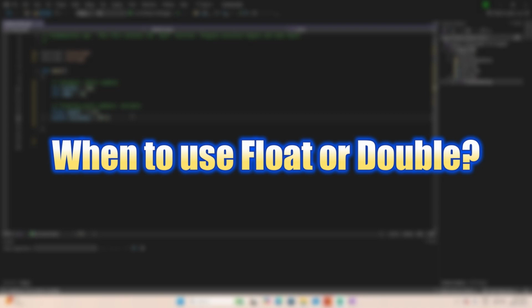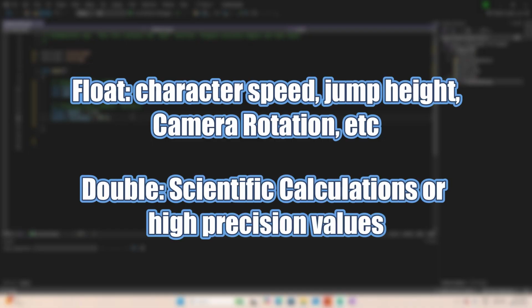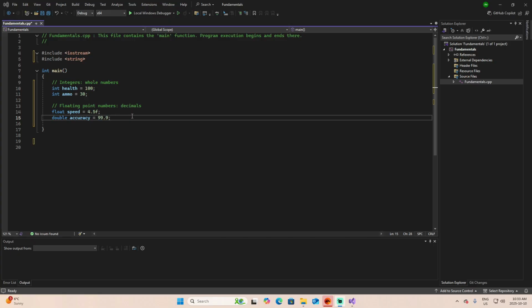So when do you use which? If you're doing simple things like character speed, jump height, or camera rotation, float is more than enough. But if you're doing scientific calculations, physics simulations, or anything that needs high precision, double is a safer choice. In game development, we usually stick with floats because performance matters more than microscopic precision. And hey, if your player moves at 4.50000001 instead of 4.50000002, nobody's going to notice.